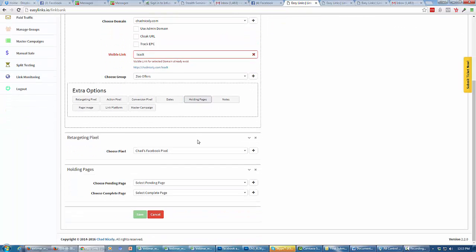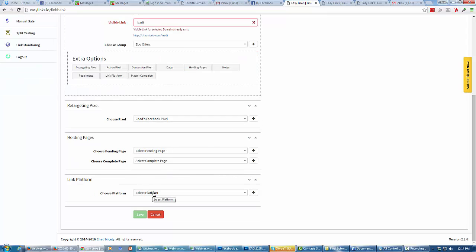So if I click here, you'll see here's the holding page. It's going to show for a pending status. Here's the page it's going to show for a completed status. Now, this is what's cool. If you forget to set these, you also have what are called default holding pages. So they will kick in no matter what, okay? Then you could put notes on the offer. You can go ahead and load images of the offer. You can go ahead and track the affiliate platform, so if it's JVZoo or whatever.